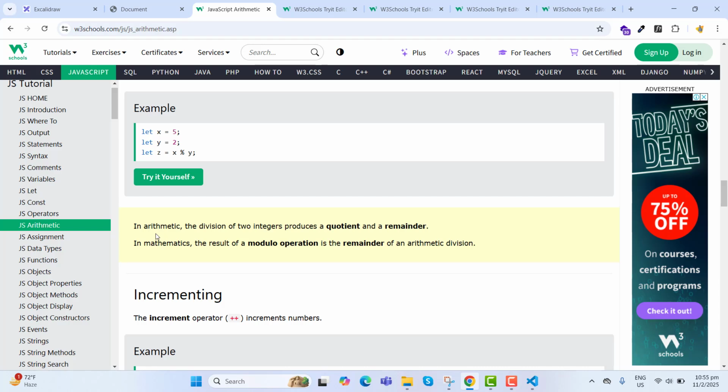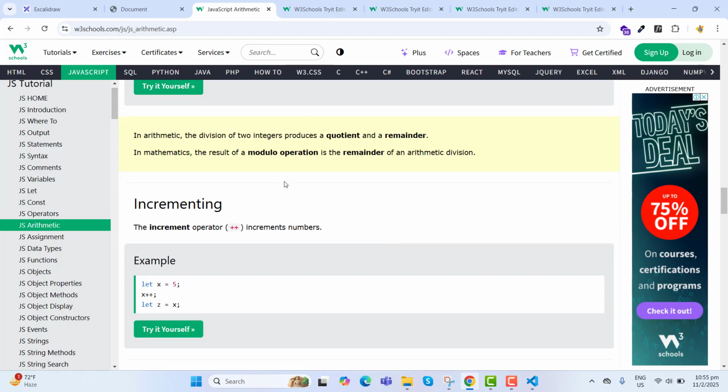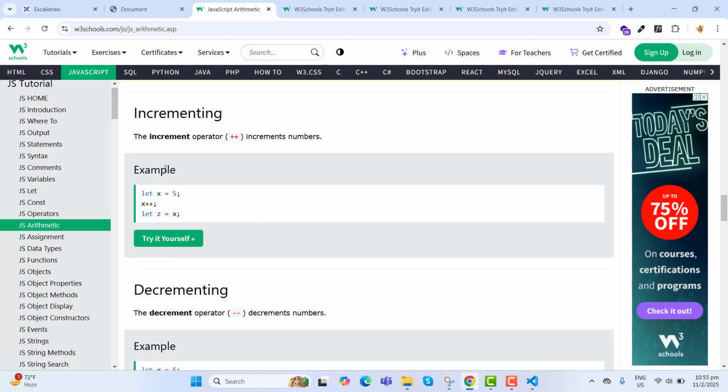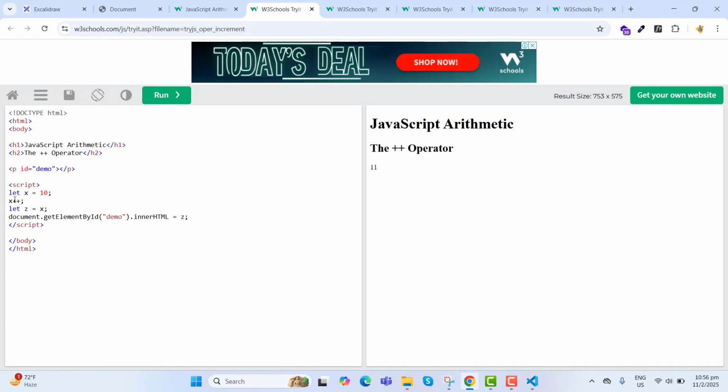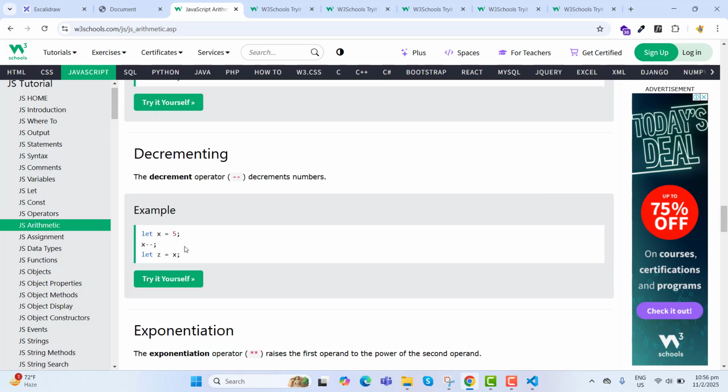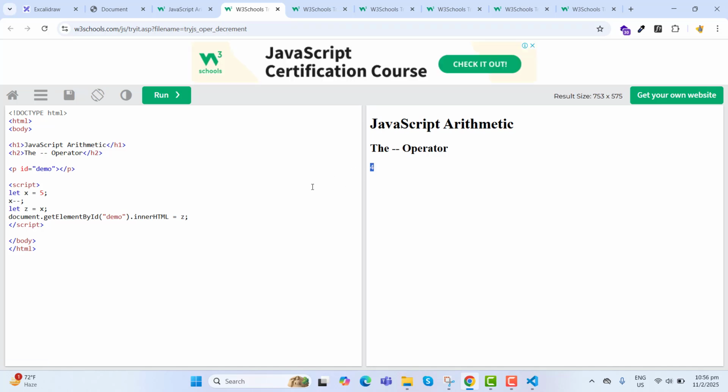In arithmetic, the division of two integers produces a quotient and a remainder. In mathematics, this is the result of the modulus. This is very simple, this is everyday math. Now the increment operator. x plus plus will increment by 1: 5, 6, 7. If I give it 10, it will be 11. It will increment every time. And in the same way decrement: it will be 4.